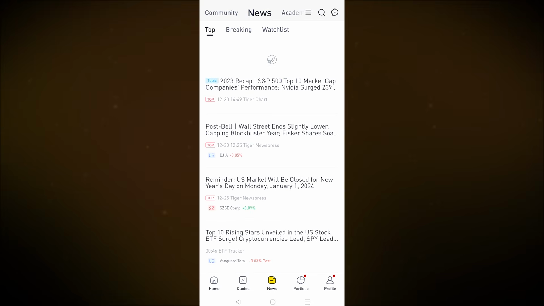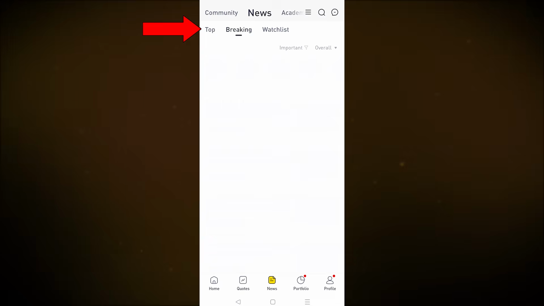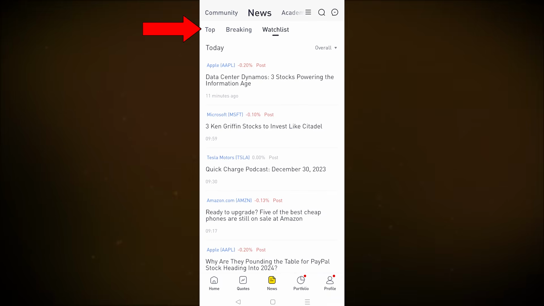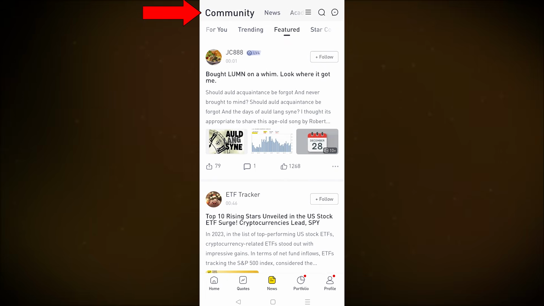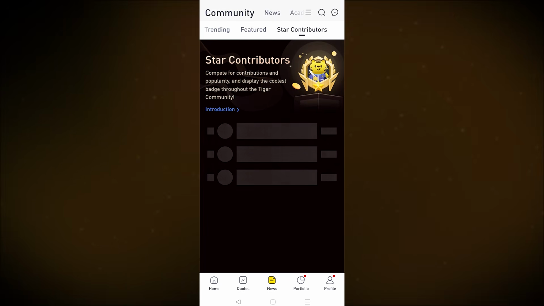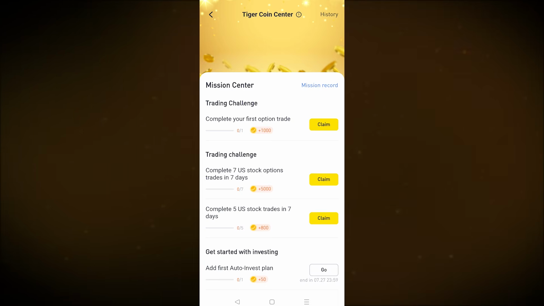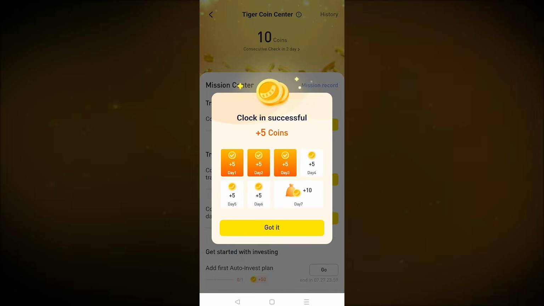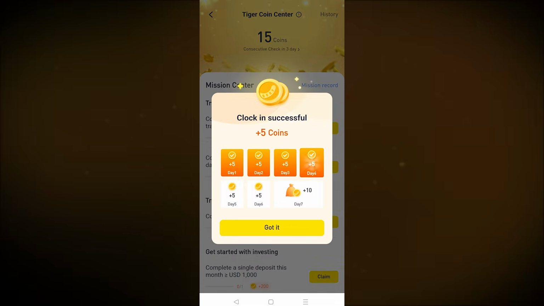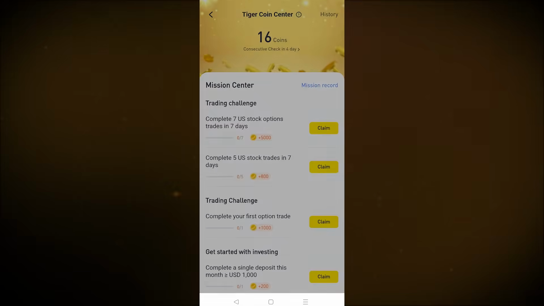Let's come back and the next tab is news. Now under news, you can look through the top news, breaking news, or news only related to the companies on your watch list. You also have a community tab for articles written by people in the Tiger Brokers community. You can write stuff as well if you want, and you get what's called Tiger coins for doing so. You also get Tiger coins for simple things like checking in daily. And you can use these coins to redeem different rewards. But more on that later on in this video.